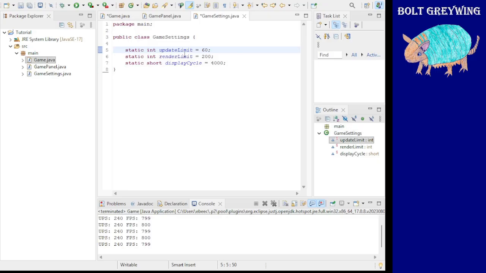These three are italicized because we're dealing with static. The way to tell the difference is if I remove static, it changes back to the normal text. With static, it's specifically set to this, which is italicized. Alright, so now we have the game settings class.